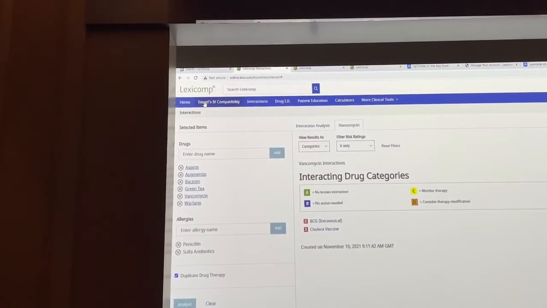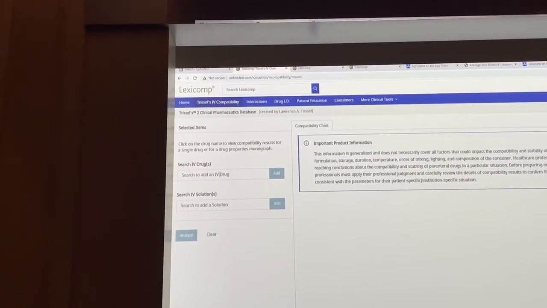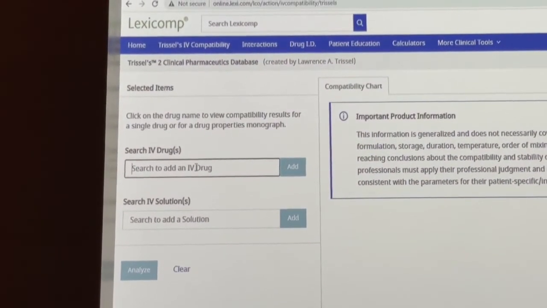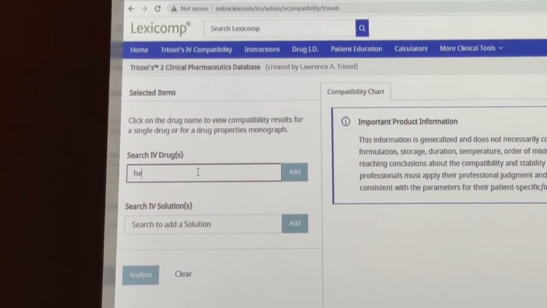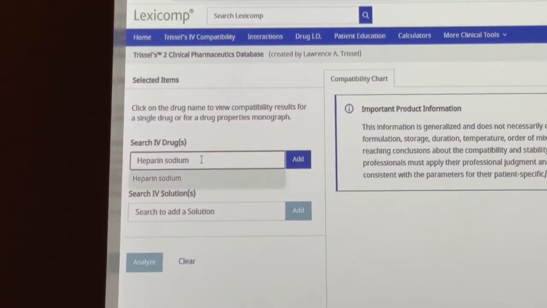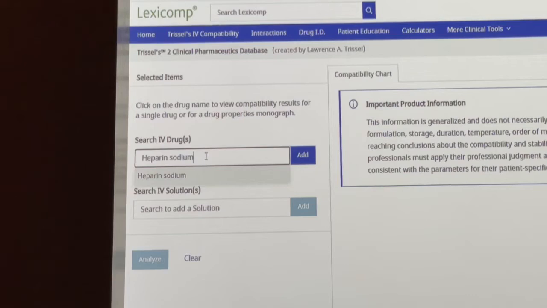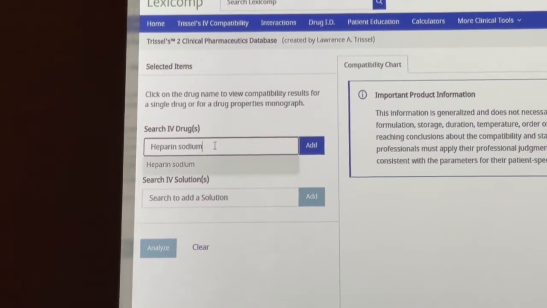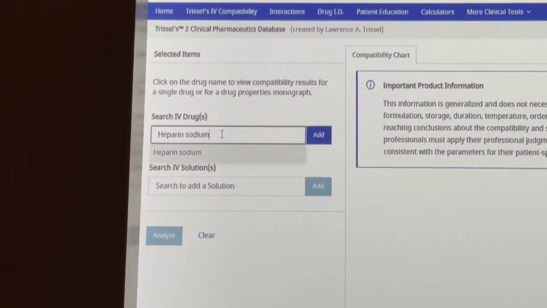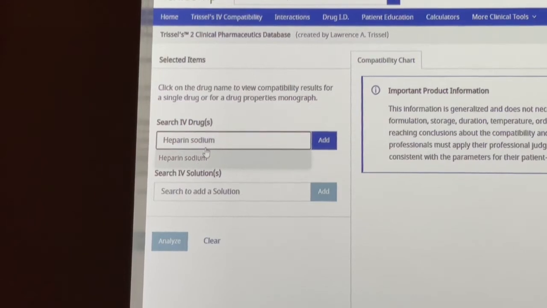Next is Trissel's IV, to check the stability and compatibility between IV drugs and solutions. You can check here with this tool if we are dealing with heparin, for example. We can add two medications, or a medication and a solution. You can select one single IV drug and a solution, or you can select two medications. Lasix and heparin. Okay, so we'll be going with furosemide and heparin.